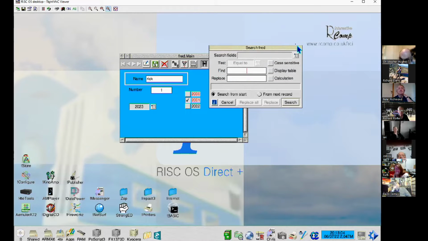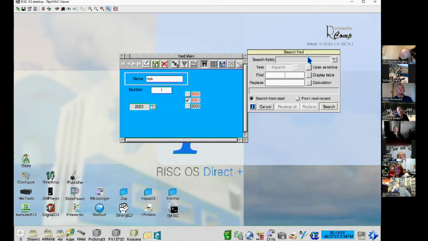You can search with both facilities, case sensitive. You can search on certain fields. So if you want to search on name, find Rick. Well, I've only got 2 records, so it's not going to find anything difficult to place that with.